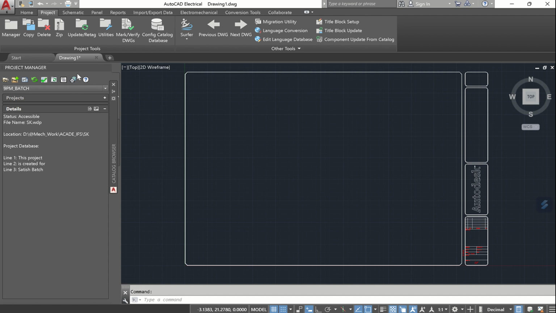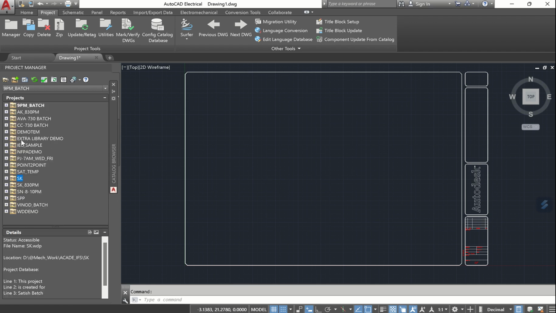Now, how it looks. Below this I can see a line which shows 9 p.m. batch. It means that this particular project is the current project, or active project. If I click on this drop down, I can see a list of projects which are currently open in this browser. This project browser is below this particular line. If I click on the plus sign, I can see the list of projects available under this project browser. Currently these many projects are added into this list.